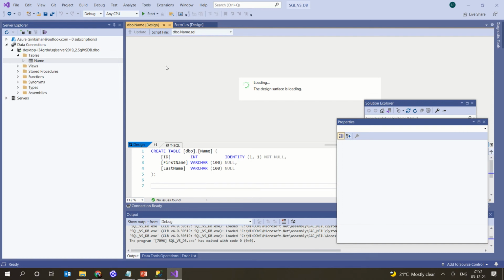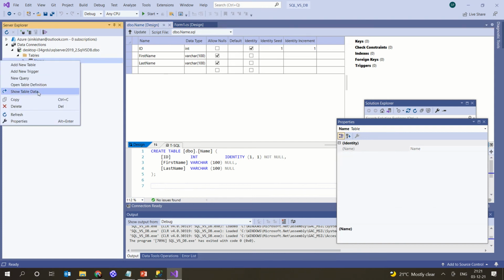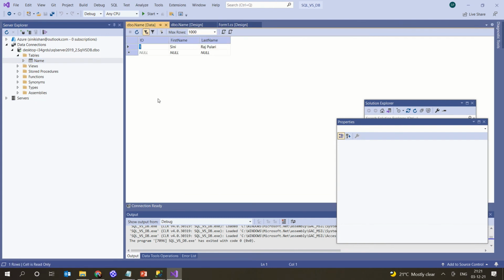Even though the database structure is really small, as it is loading for the first time, it will take some time. You could see the ID, first name and last name attributes here, and their corresponding data types. I'm going to try Show Table Data. When I click on it, it will show you the data which is already there in the table. We have only one row. So that is basically shown here. Our database connection is successful now.